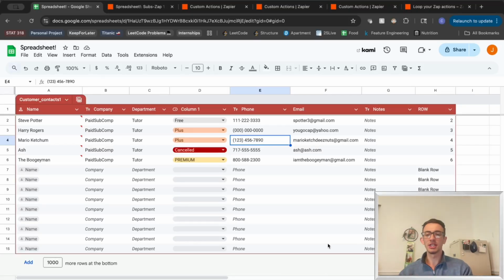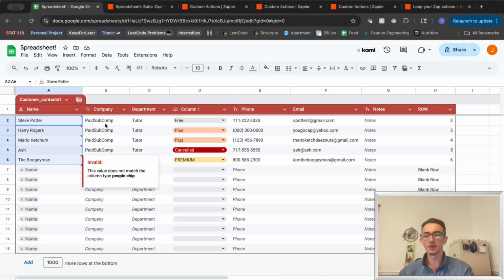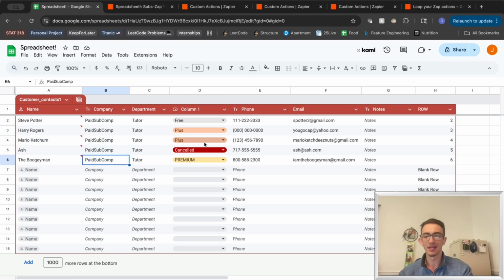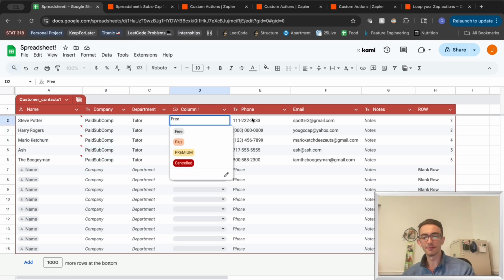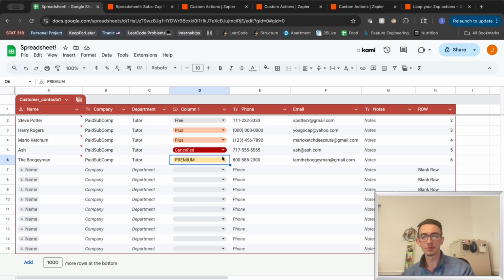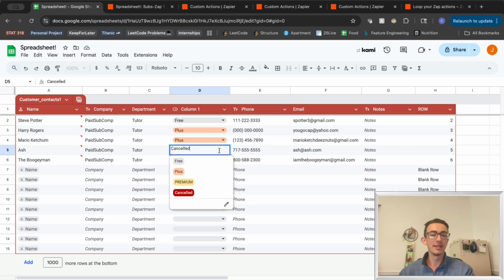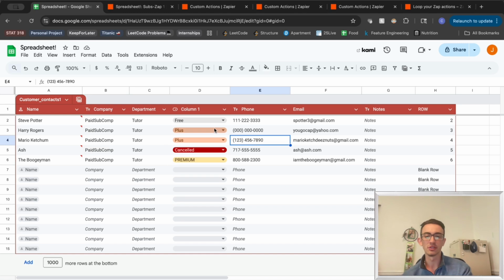All right, so I have a spreadsheet here, and this spreadsheet has a bunch of different users who are interacting with my paid subscription company. Some of those users might be under a free plan, some might be under a plus or premium plan, which means they're paying for it, and some of them might have canceled their paid subscription. So maybe I want to send out an email to the free users encouraging them to upgrade to a paid plan. Maybe I want to send a follow-up email to the people who canceled, asking them why they canceled. Maybe I want to charge the plus and premium users so that I'm actually getting my money every month.